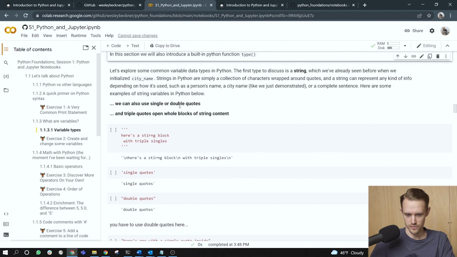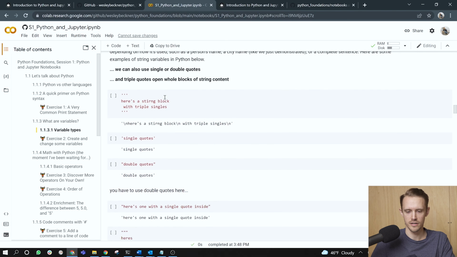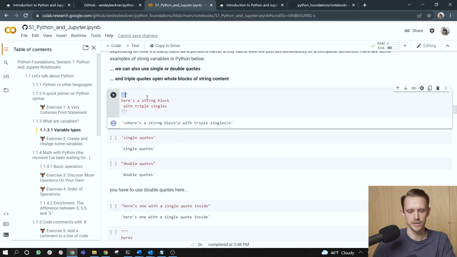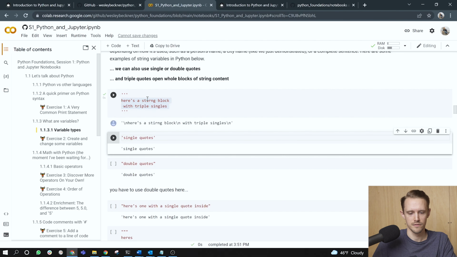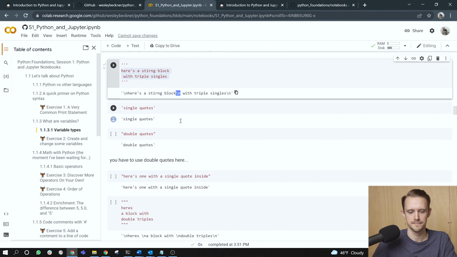We can also use single or double quotes, and triple quotes open whole blocks of string content. So here in this cell, I've put 3 single quotes. And now anything that happens between those 3 single quotes and 3 closing single quotes will be a part of the string. And we can see the return printed to the output of the cell. We also have this, what's called a regex character, a \n, and that means we've started a new line.